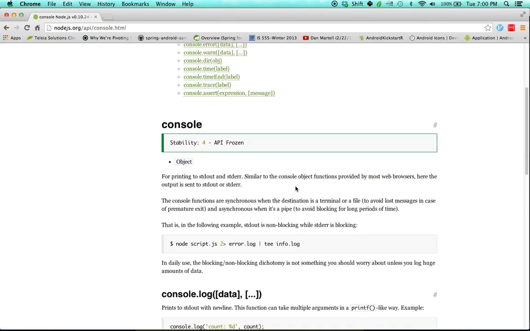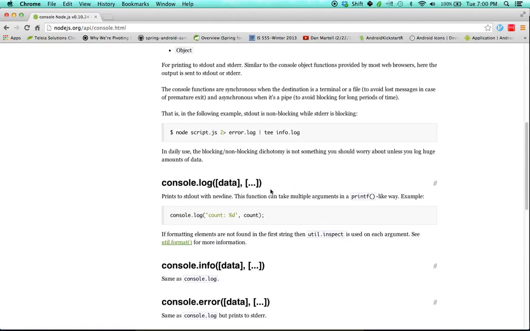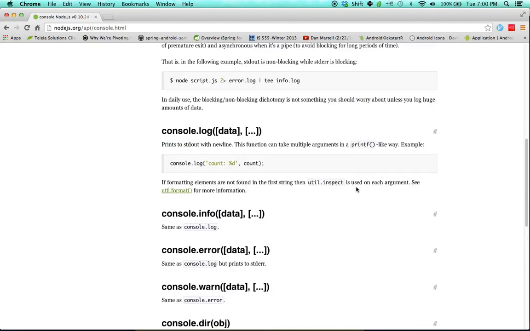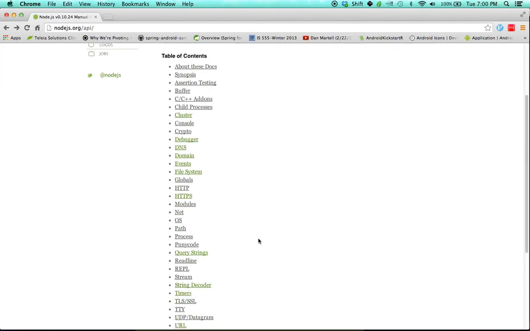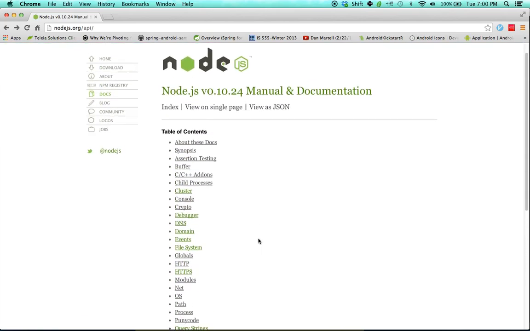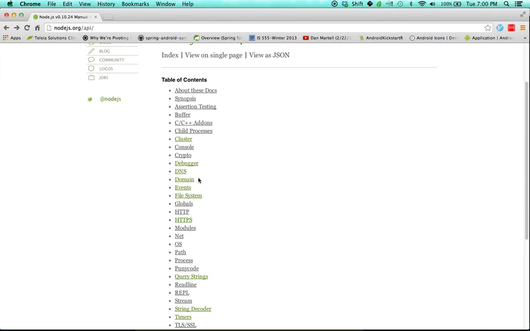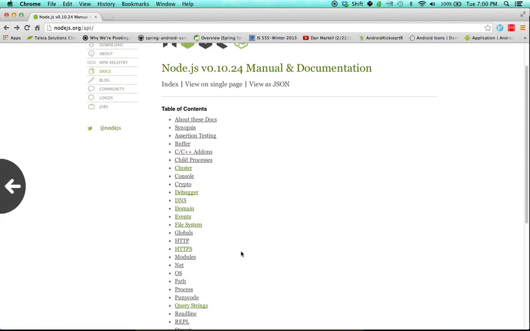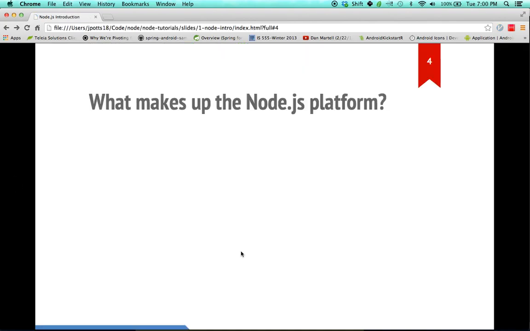And console is a good one. This is how you're going to log out information. So the most common one here is log, console.log. It prints a new line, and there's also info, error, and so on. So I hope you get the point of what's going on inside of Node. It's this platform. There's a bunch of modules like crypto, OS, path, and these things. And they basically just help you write applications using JavaScript on top of that runtime.